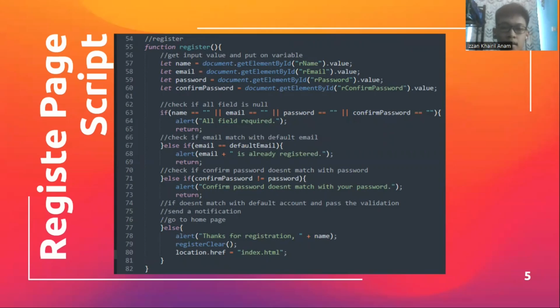Next, we check if the confirm password doesn't match the password. If true, we return a notification alert, confirm password doesn't match your password. And if it doesn't match the default account and passes all the validation, we send a notification alert, thanks for registration, clear the register input, and go to the home page.